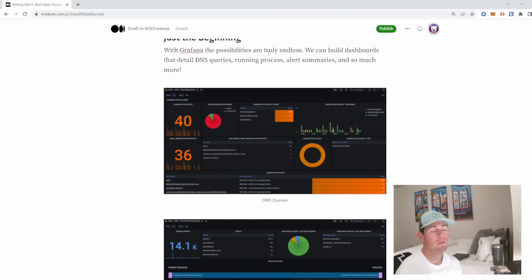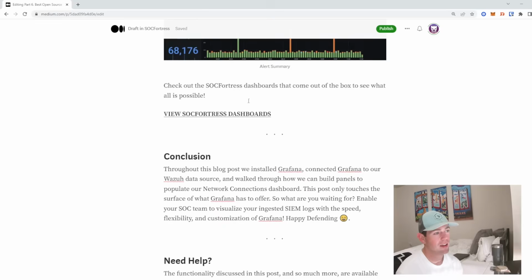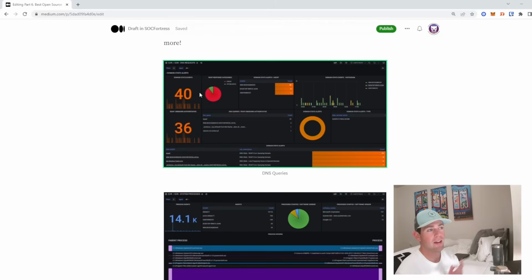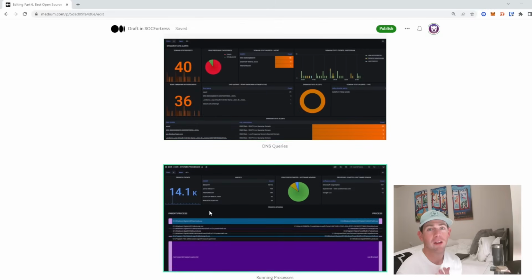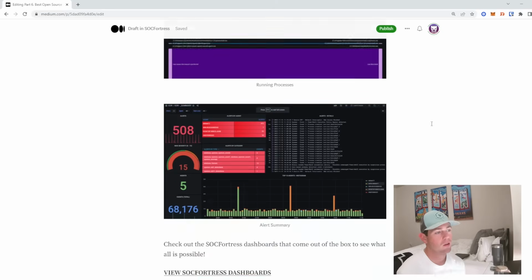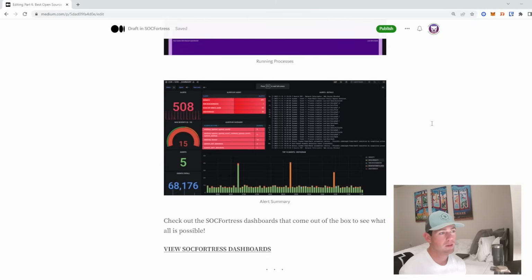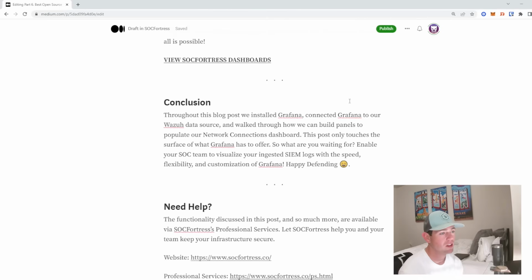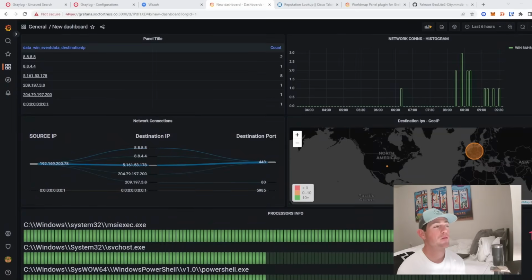If you go to our demo site, which is also linked down in the Medium post below, we built dashboards that highlight DNS requests, running processes on your systems, and an alert summary panel as well. What you can do with Grafana is pretty limitless. Once you wrap your head around the basics of building your search queries and some of the panels you can take advantage of, in my eyes, it is the perfect visualization tool for your SIEM stack.